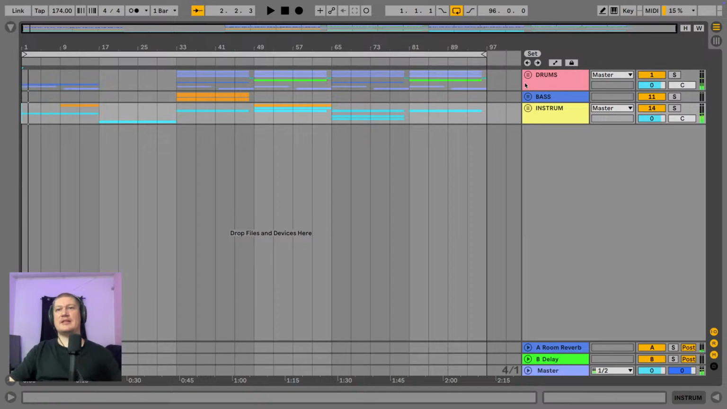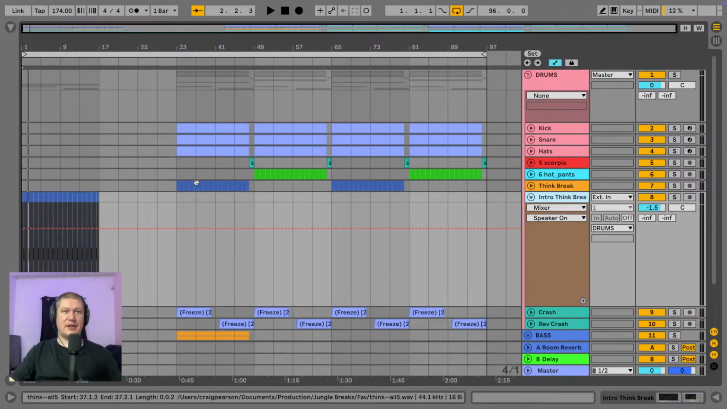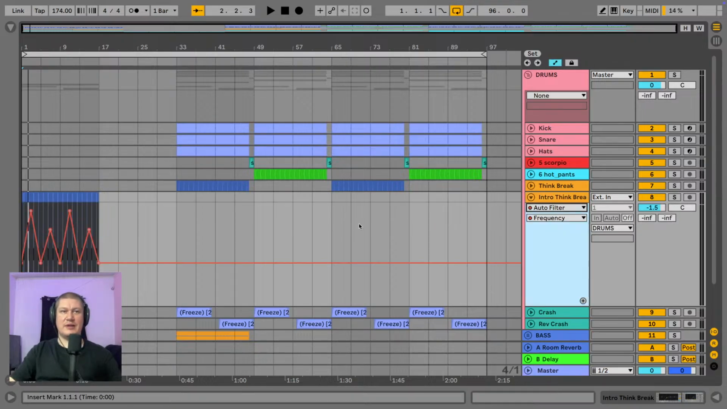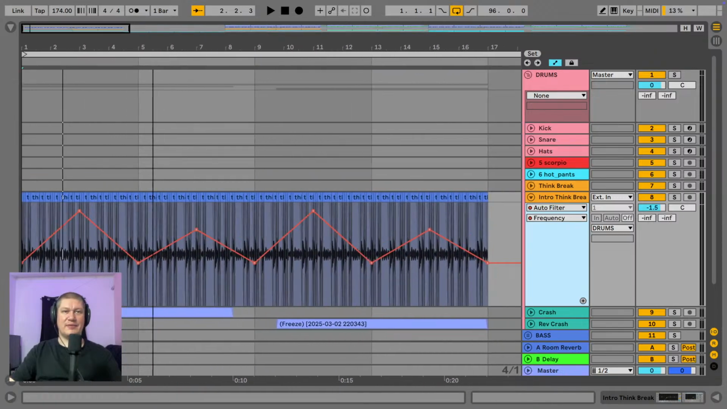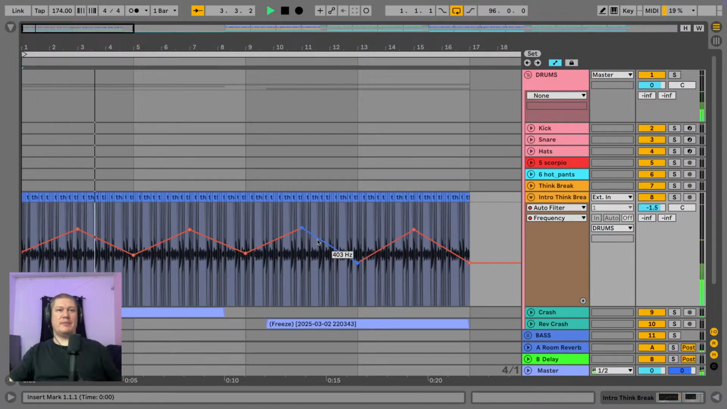Got the filtered break. So with the filtered break, I was demonstrating to you that you can make this auto filter have automation to move the frequency, right? But obviously I took it way too far. So we want this zigzag to be less over the top. So move the low points up, move the high points down, and make it more of a subtle zigzag. And it doesn't have to be totally symmetrical. In fact, it's probably better if it's not.